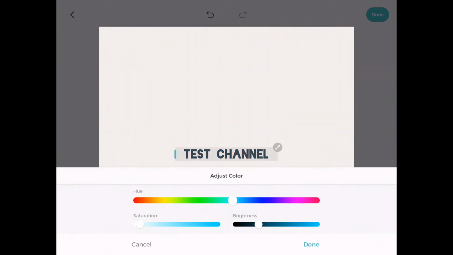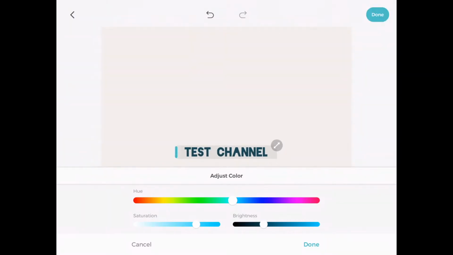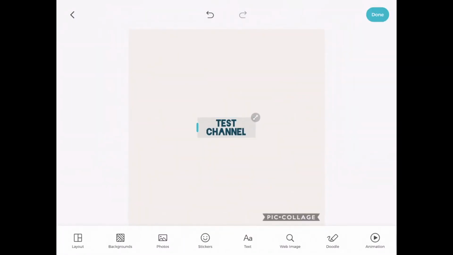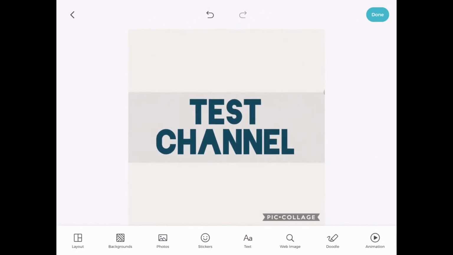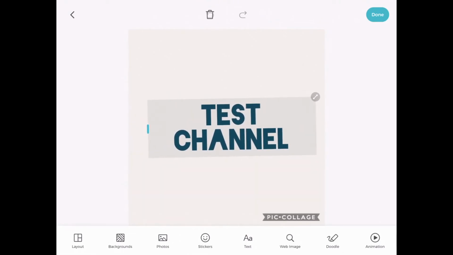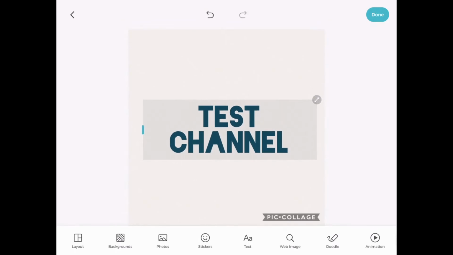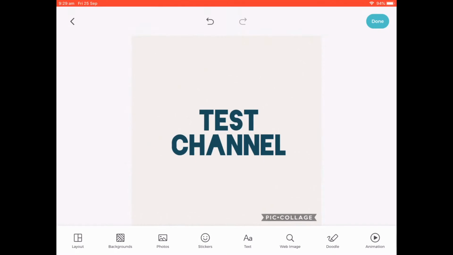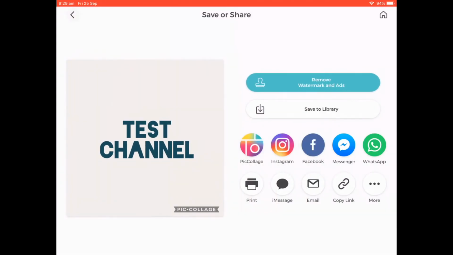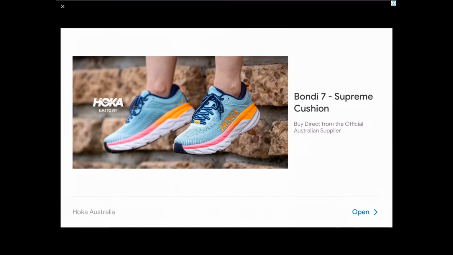Okay, so once you've got the text and the color, you're going to have to adjust the size of it so that it can be the right size. You want it to be quite big, not too small. Once you get it in the right position, just click the done button and it will give an option to save to library. You want to click on that.